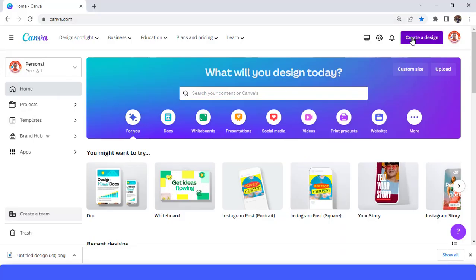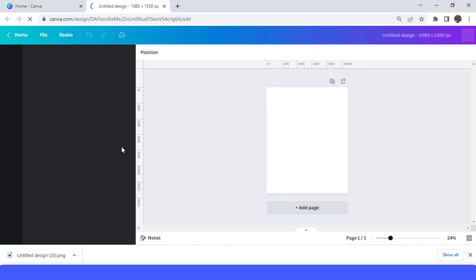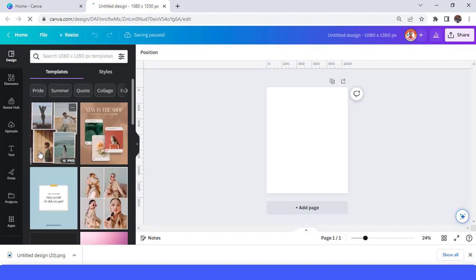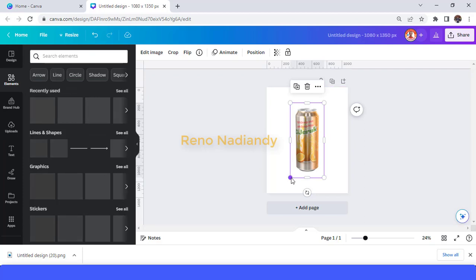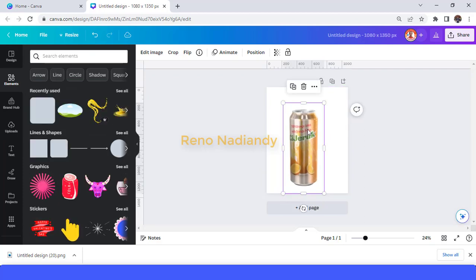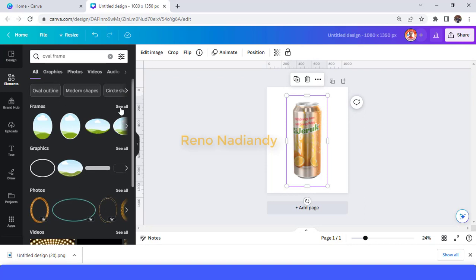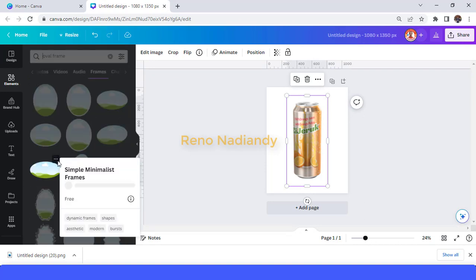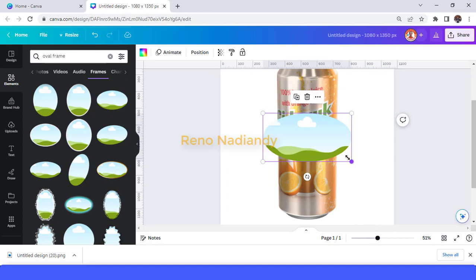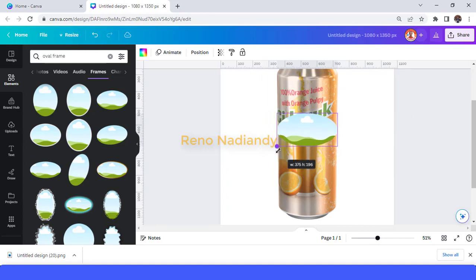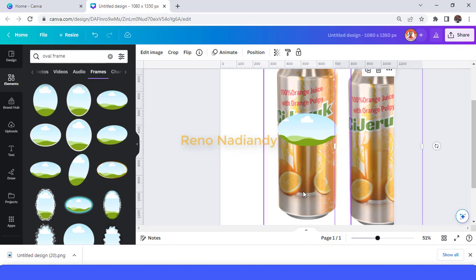First, I make an Instagram post portrait design. And then add the can. I use my own design. Okay, and then I will enlarge it. And then add an oval frame. I will use this one. The name is simple minimalist frame. Okay, and I will resize it. Okay, and then duplicate this can and insert it here.